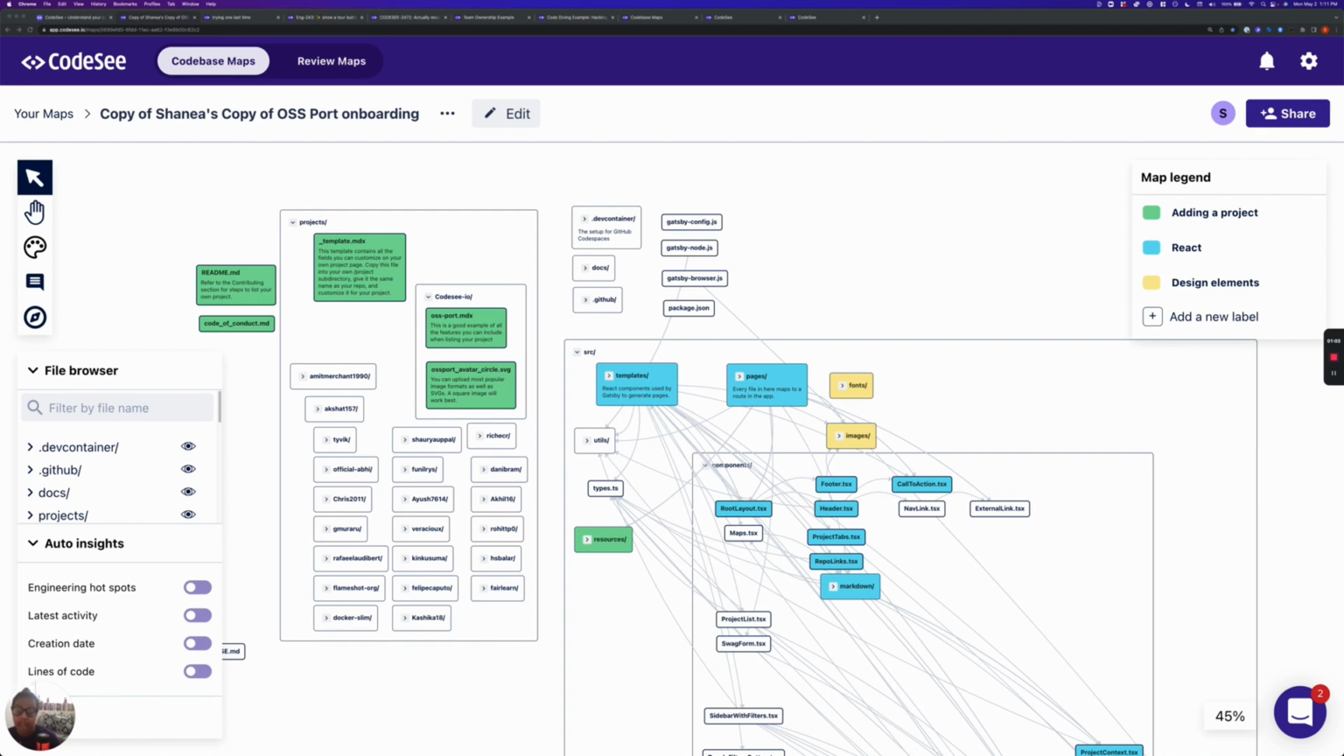Although we analyze your code, we do not store your code on our servers. We use GitHub's APIs to analyze aggregate data. All of your proprietary code stays on GitHub. We do not store it. And we are a SOC 2 Type 2 compliant organization.